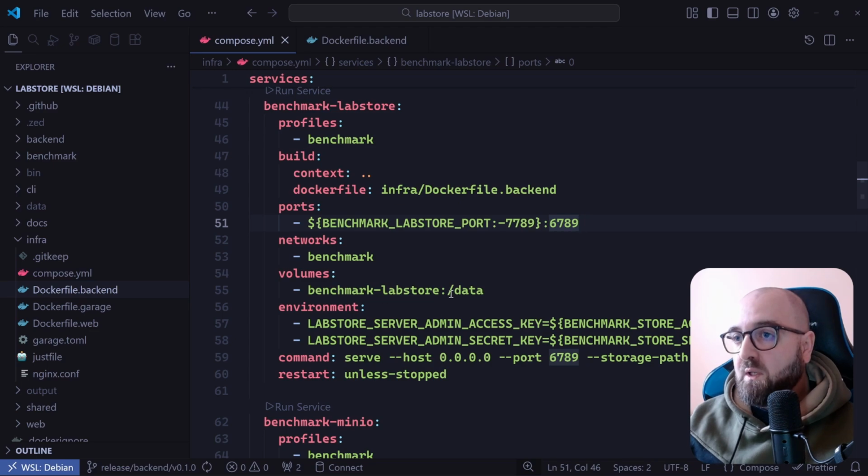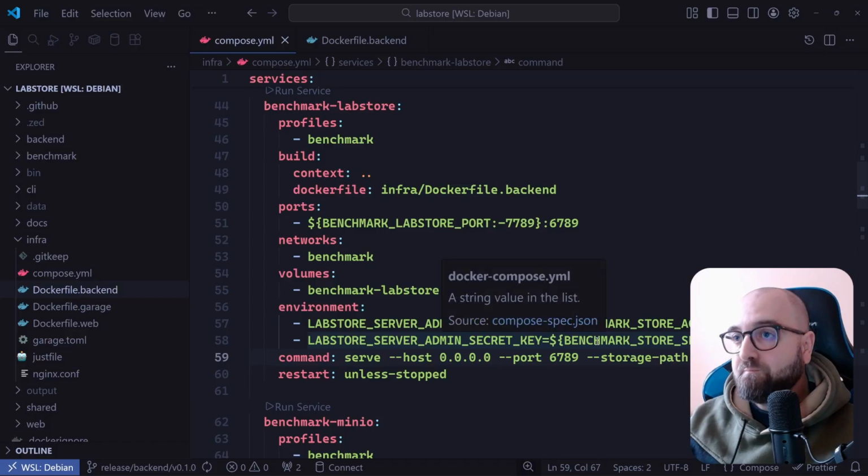We've got a benchmark dash name of the service, in this case LabStore, for the data, and we've got this benchmark store access key that we use for admin credentials for all the object stores that we are going to test. For LabStore, we set host to 0.0.0.0. Port is the same as this one. This is our default port, 6789. It's very easy to memorize. And we set storage path to /data as well.